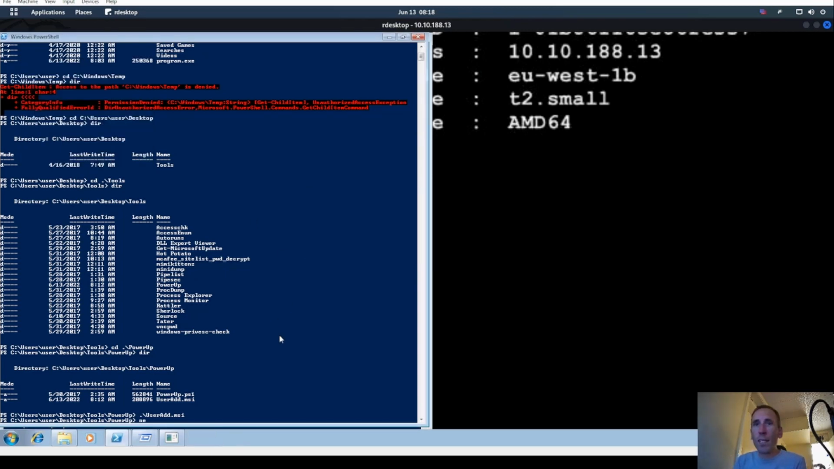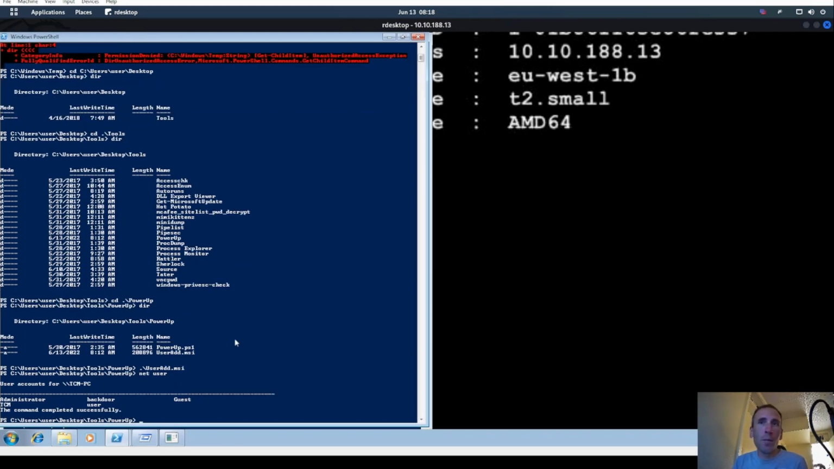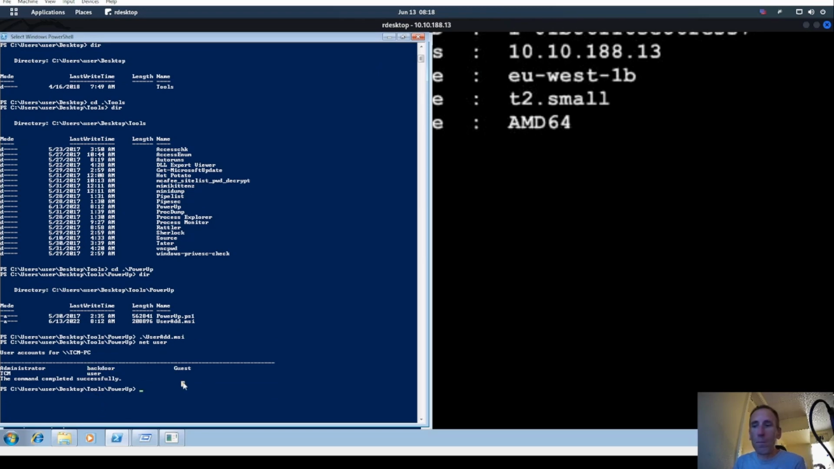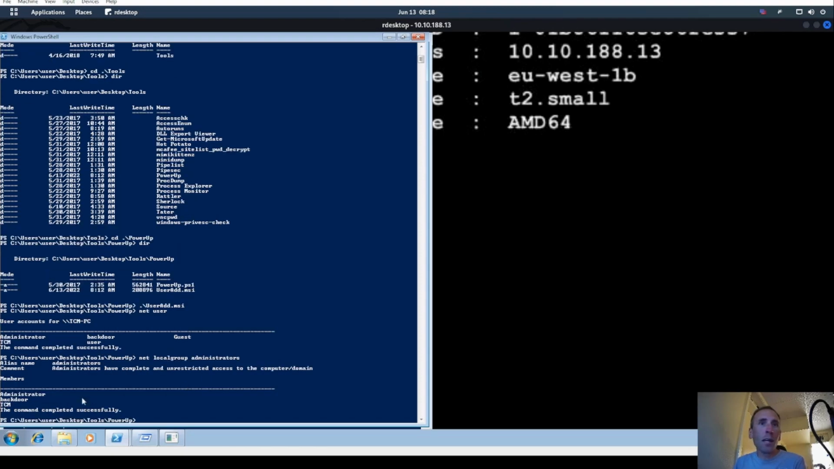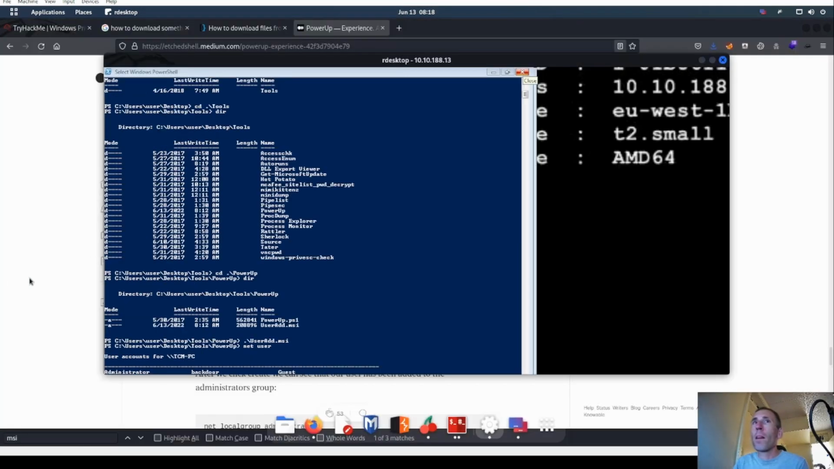Create it. Let's go ahead and go back into that user. And we now have a backdoor. All right, net localgroup administrators, and backdoor is in there also. Boom. Let me go ahead and print screen this right here.